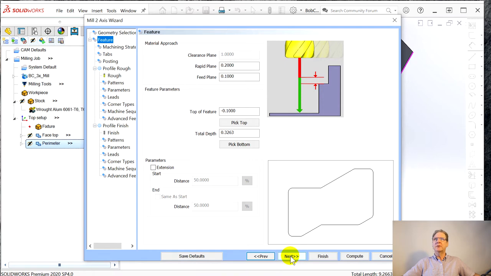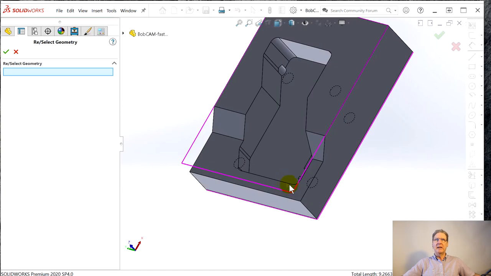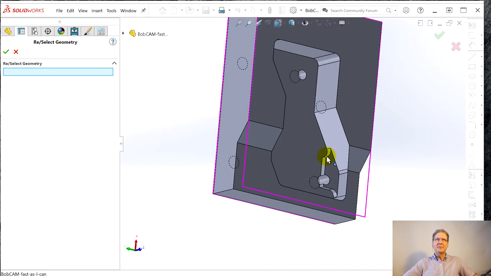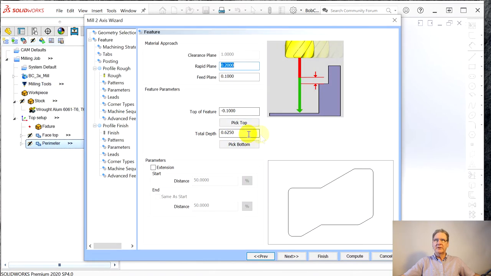Feature. This is going to be, top is right, but the bottom is not, because it thinks it's going to be flat, but it's actually going down all the way here. Let's give it some sympathy, because it can't be... okay, 625, I happen to know that's right.